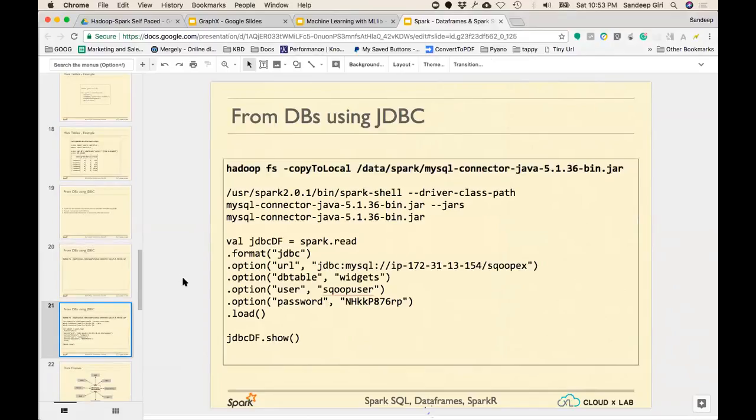All right. Now, the next thing is, here we are saying Spark Shell followed by driver class path. So this is our driver class path. And then we are handing over jars. So this makes this jar or the connector available to our logic. We can do the same thing with Spark Submit also.